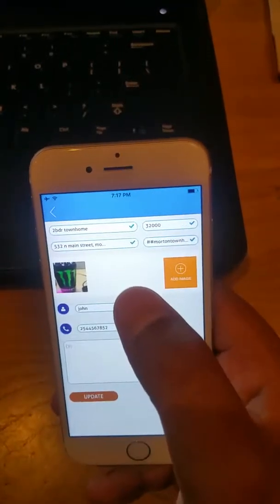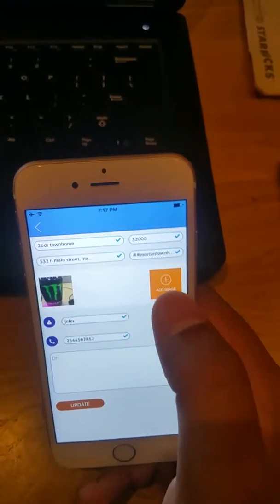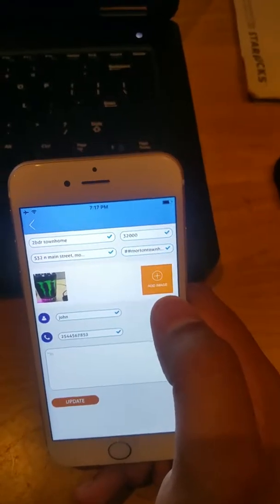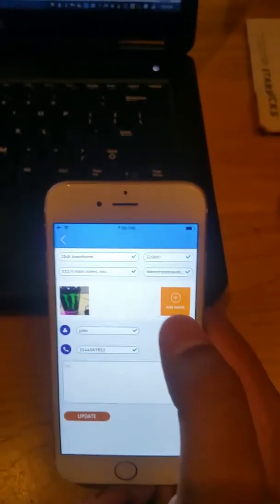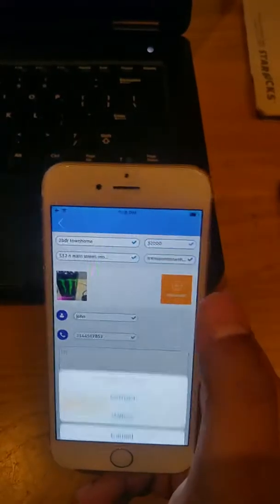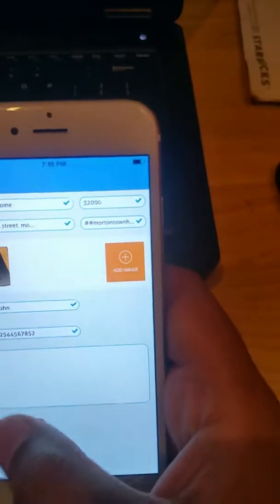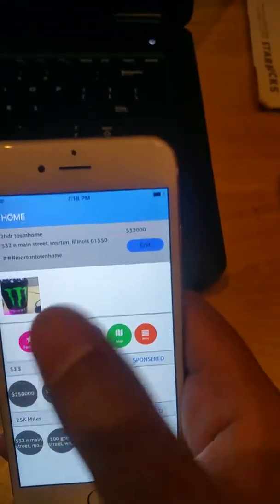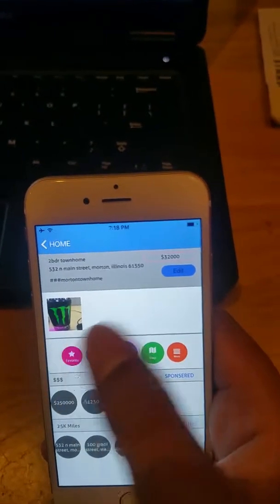So that's one issue. The other issue is, if I have to add multiple pictures, how do I add multiple pictures? Say this is a house, and I want to add multiple pictures. Every time I press on this, it takes me to take a picture, and I take a picture, and then I say use photo, and then if I update, it overlaps on the same picture that I have. And in this case, the picture doesn't even update.